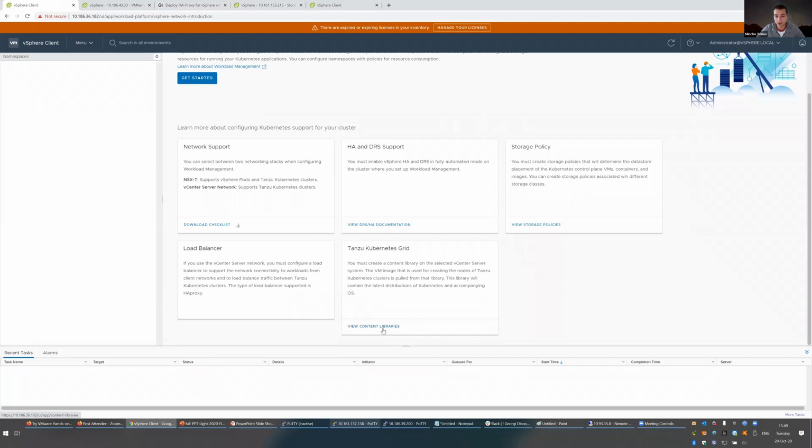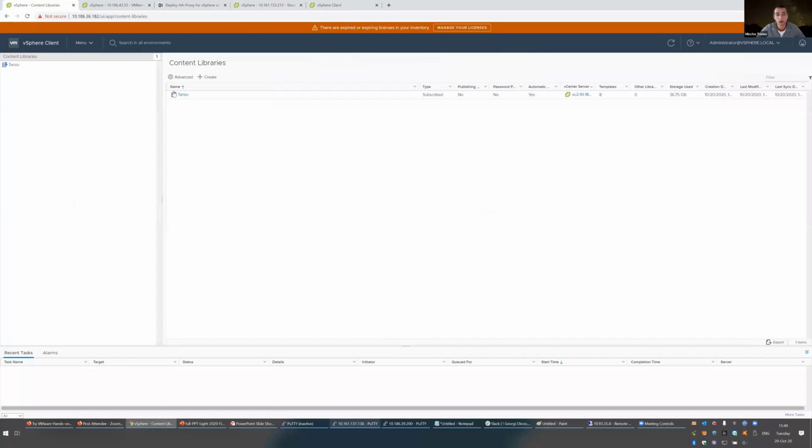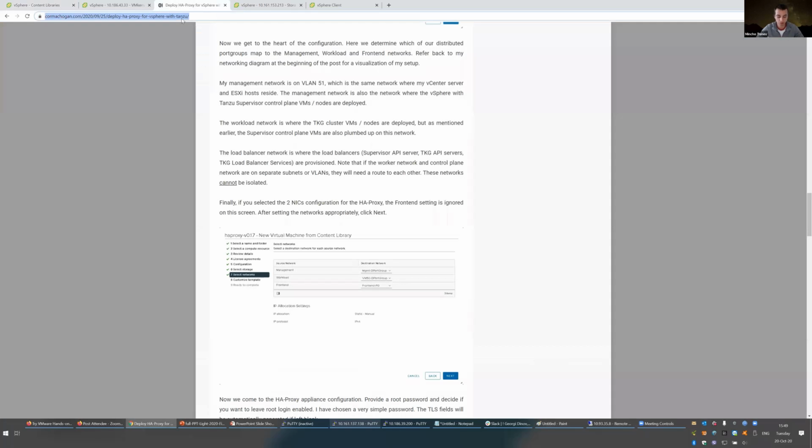And the next thing is a content library. So in order to be able to deploy Tanzu Kubernetes cluster, you have to have an image of it, which comes from a content library. So how you should configure the content library? Again, it is pretty easy.